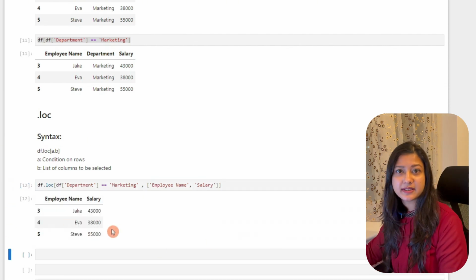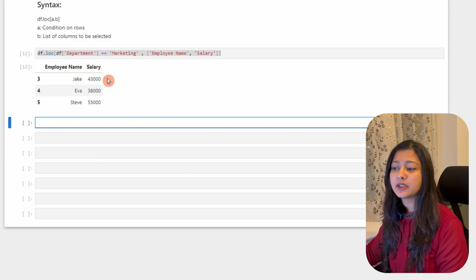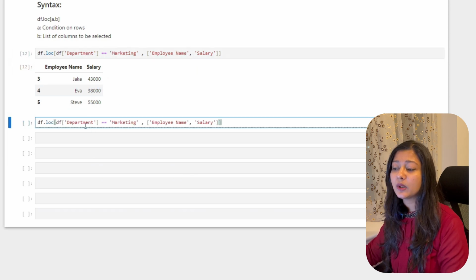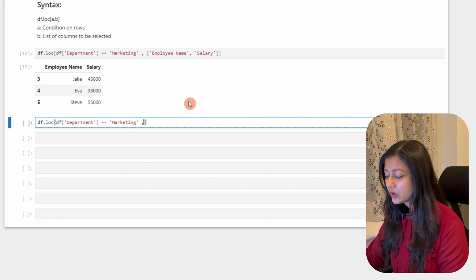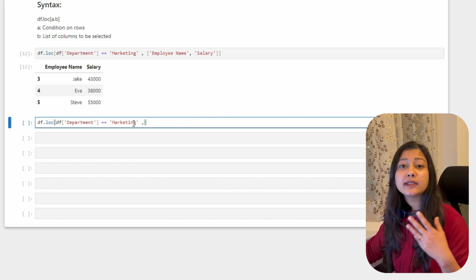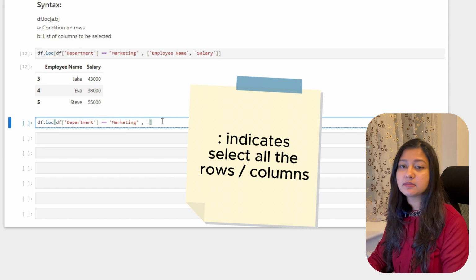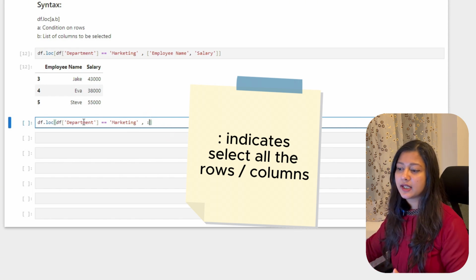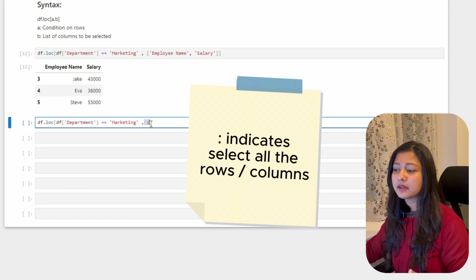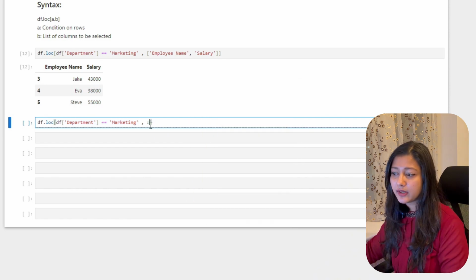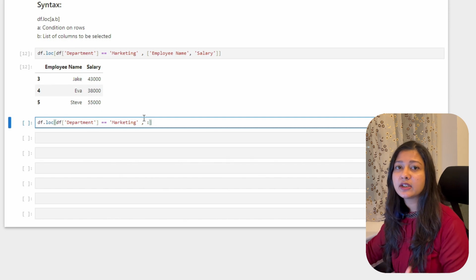So this is my final result. Similarly, using .loc, we can also retrieve all the columns. So here I will write my code as df.loc, and suppose I want all the columns for marketing department. Then after the comma, I have to write a colon symbol. This indicates that get all the rows from marketing department, but I want all the columns. If I don't enter this colon, then it will give me an error.